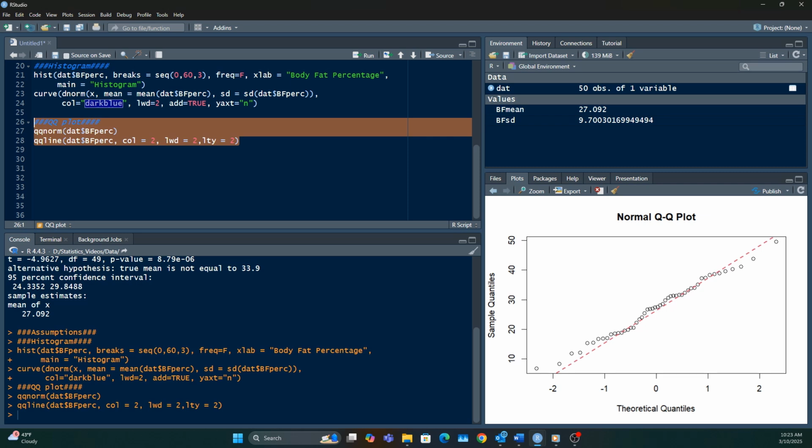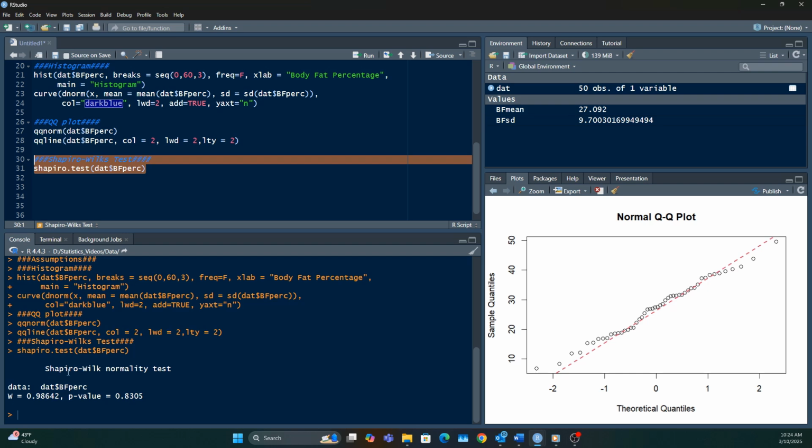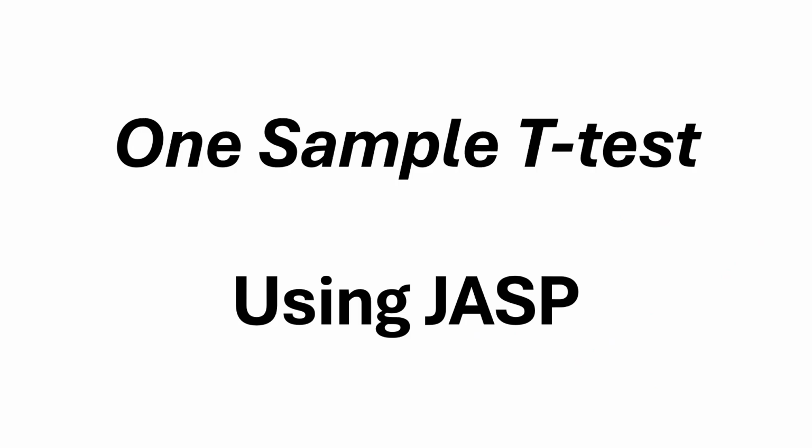And lastly, we can use formal statistical tests, such as the Shapiro-Wilk test, to evaluate data normality. To do this, we use the shapiro.test function with our target variable $BF% contained within that function. Let's now perform another one-sample t-test using the same synthetic data, this time using JASP.